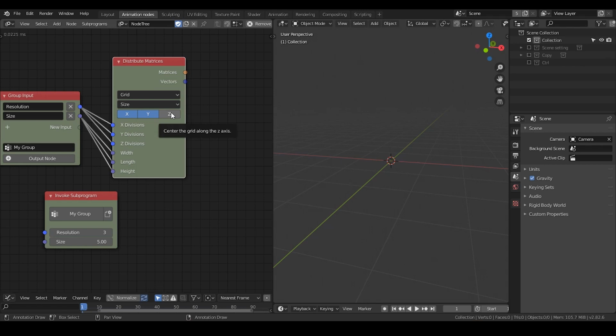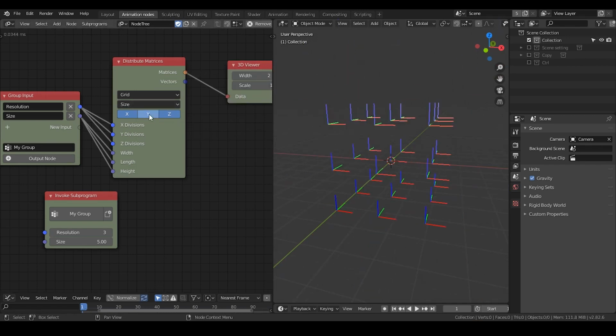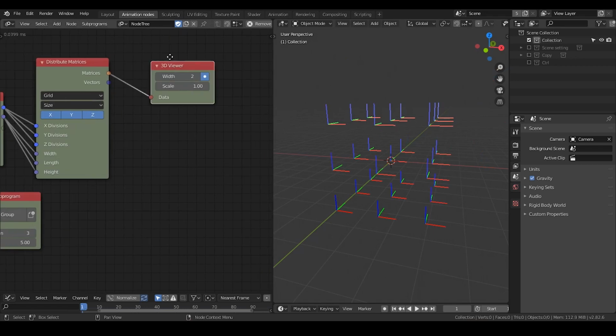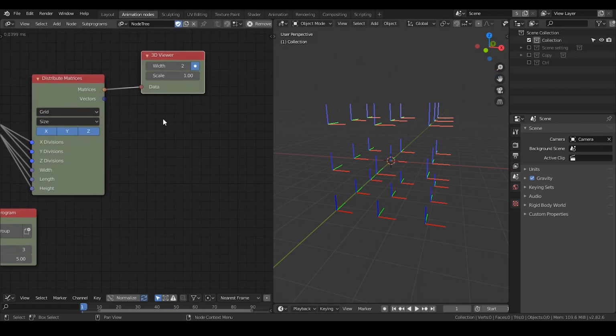And I'm also going to hit this Z so that I can have a kind of offset. So if you don't have this XYZ activated, then the center will not be at the world origin.